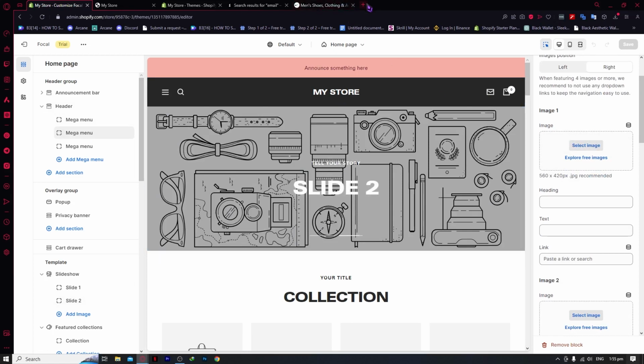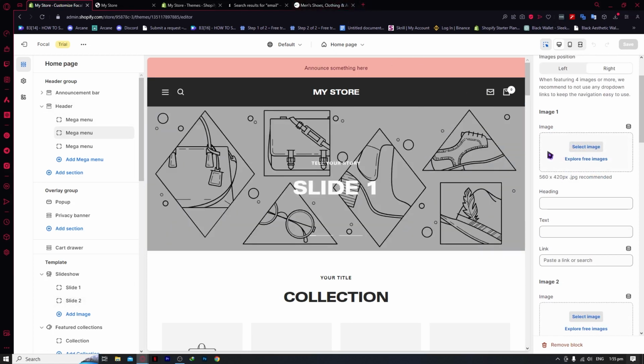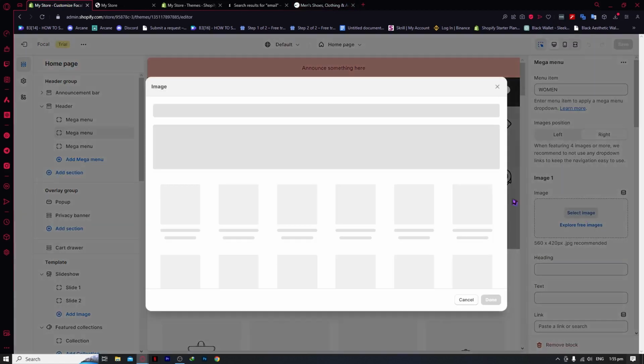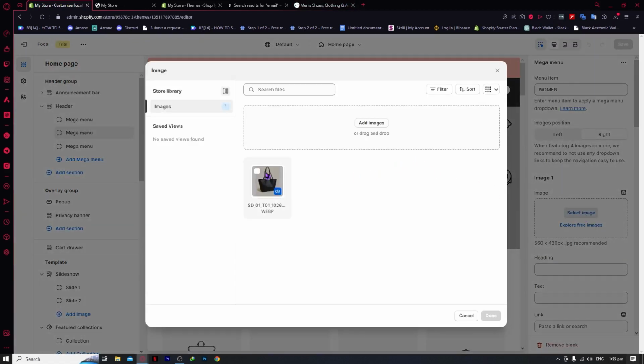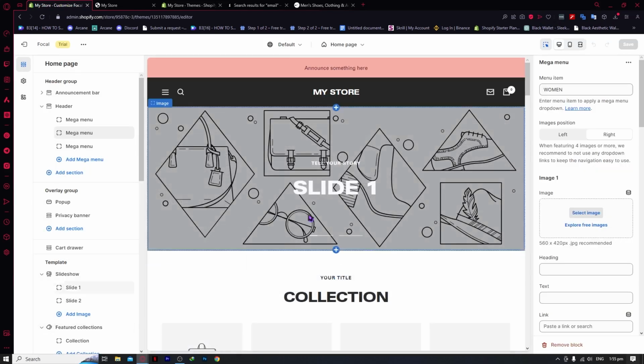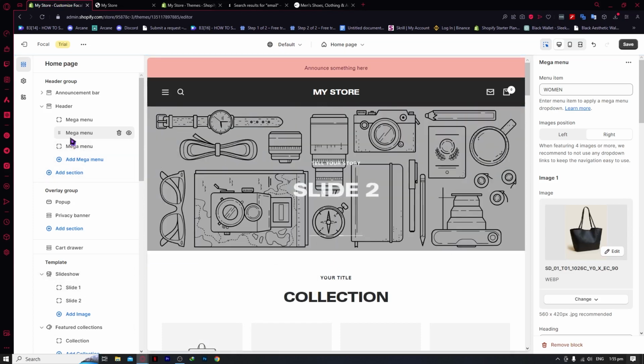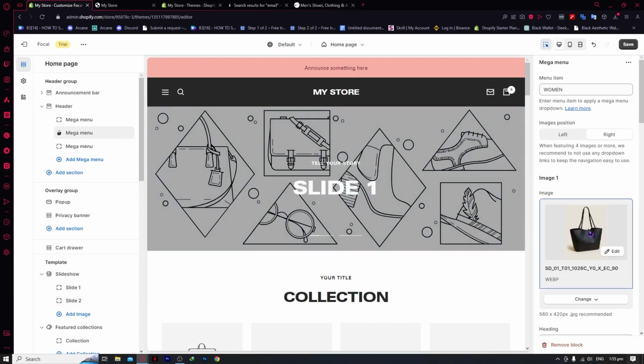So let's say we want to add an image. Click here on the image. As you can see, image one. So I'm going to select an image right here. And I'm going to do this because this is my product. And as you can see, it's a bag. It's not really related to what we're selling, which is clothes. I mean, it's tops, pants, and shoes, but this is just an example, so just bear with it. And we have it right here.